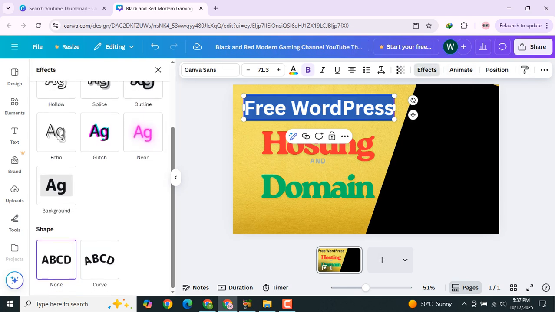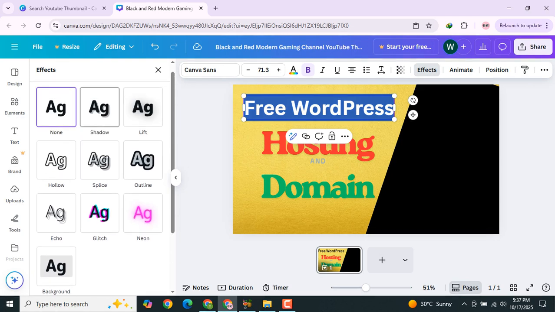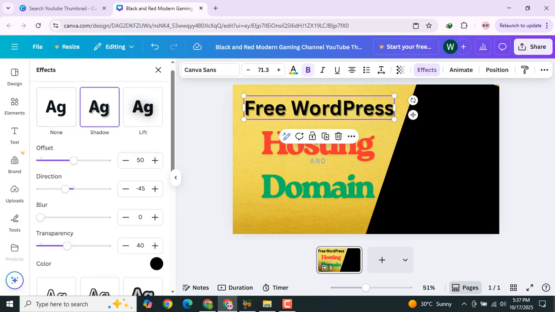Click on effects. You can also add effects. I will select this shadow effect.